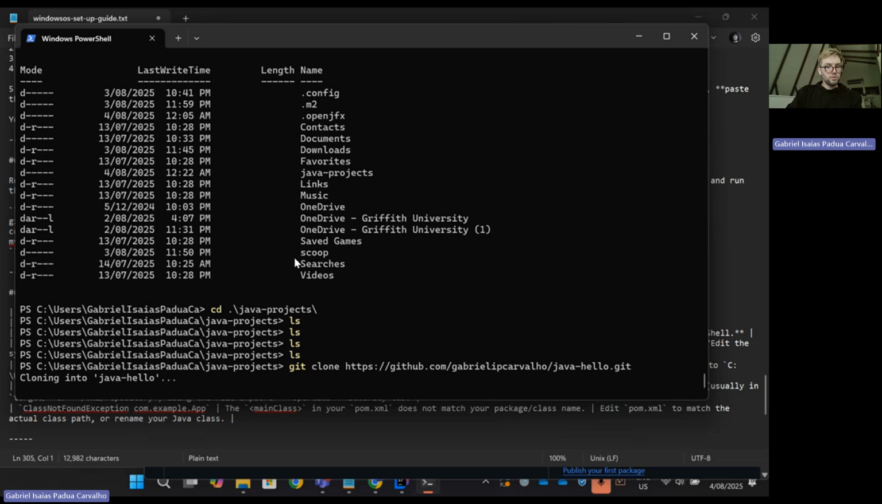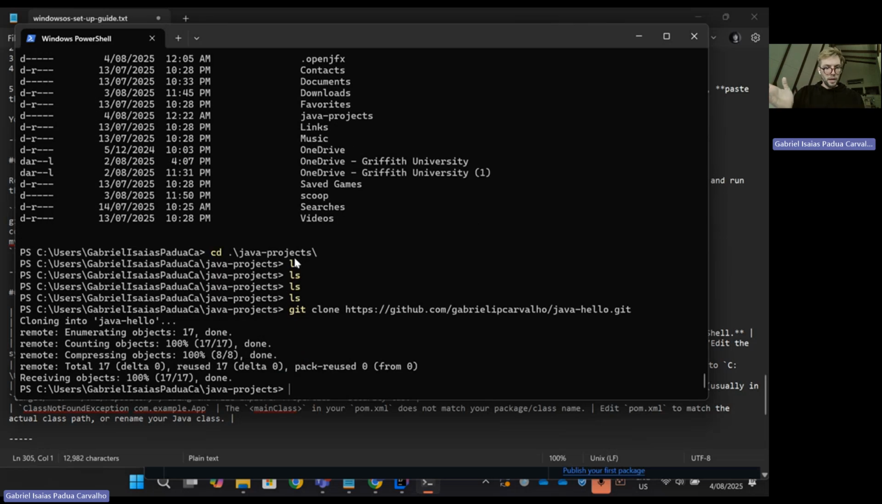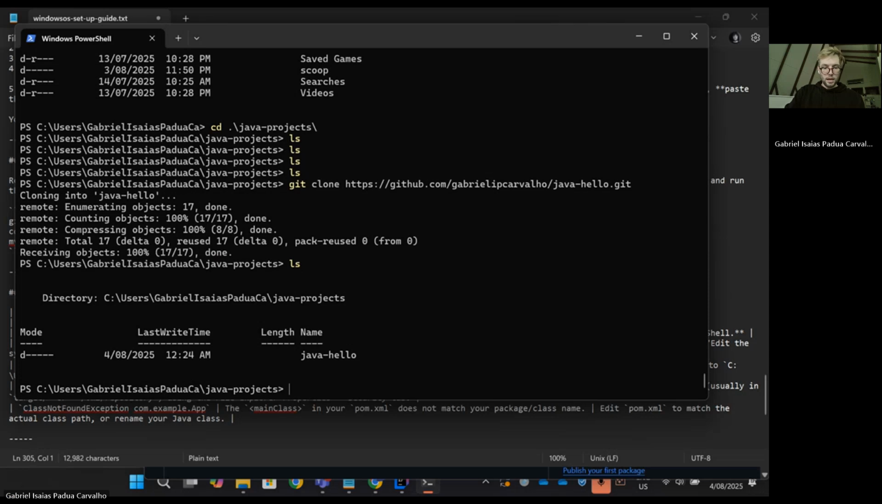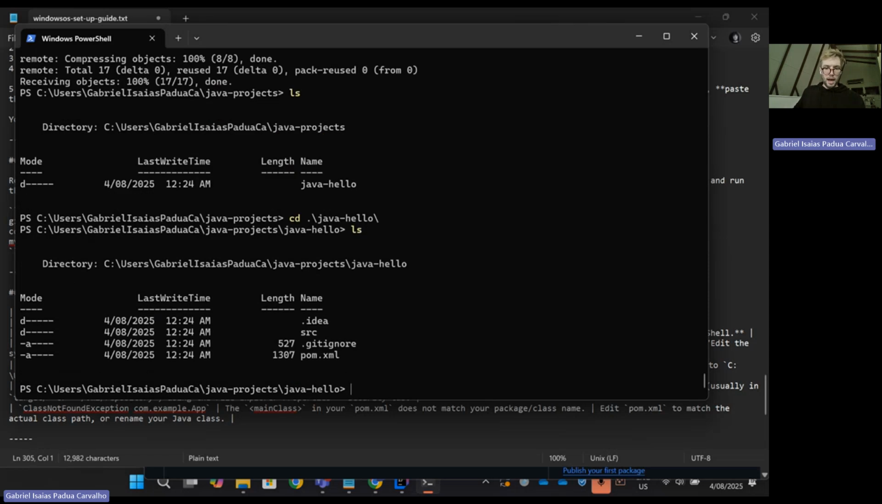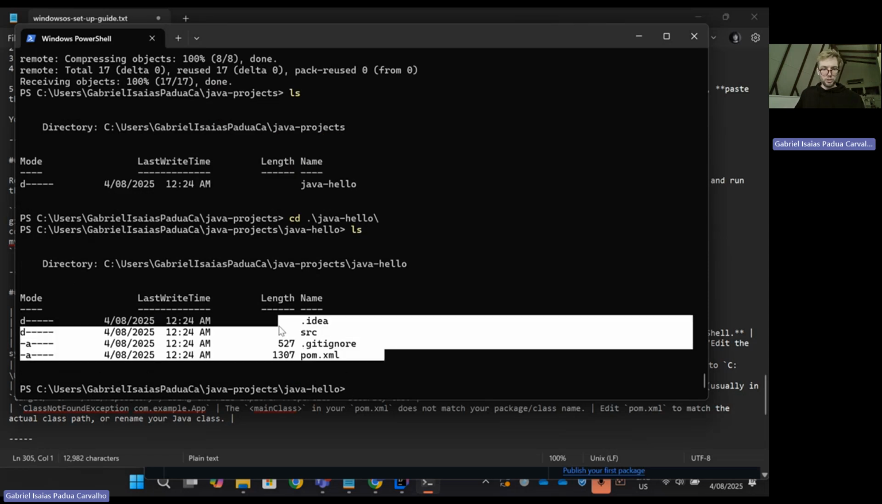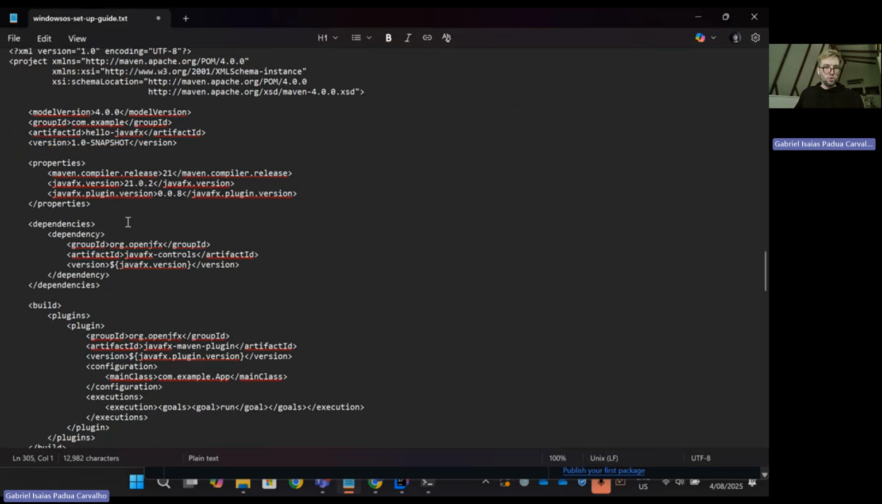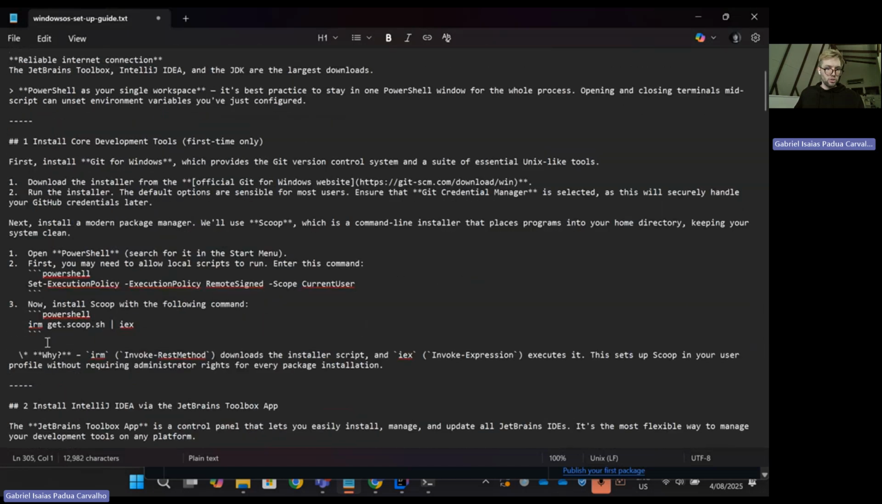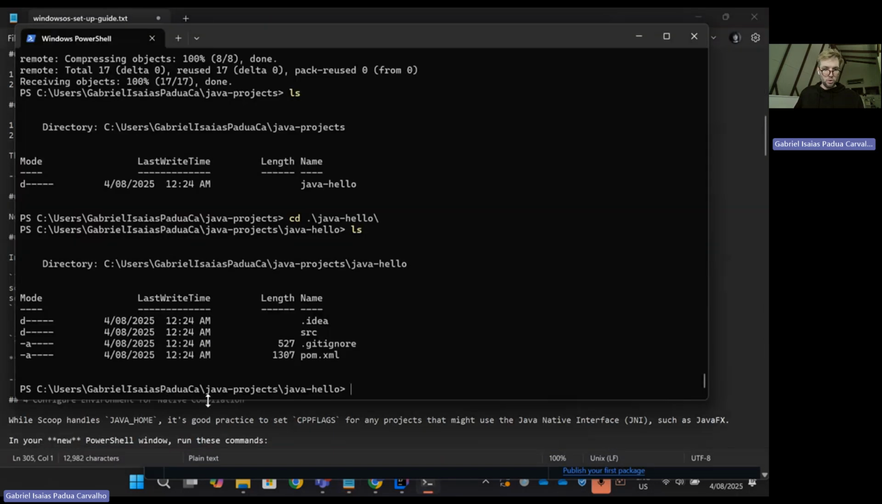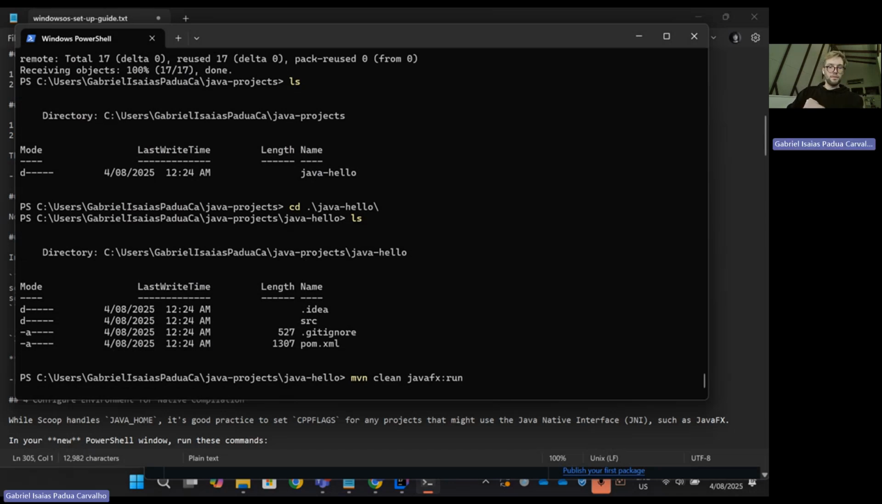And now we are cloning into that. Oh, what happened? Oh, receiving objects. Something happened. Let's list. Okay. We have a new folder here. Let's go into this Java hello list. There we have our project. And I did do all the steps from 1, 2, 3. I did all of those. So I should be good to do a simple Maven clean javafx:run. Let's see if it's going to work.